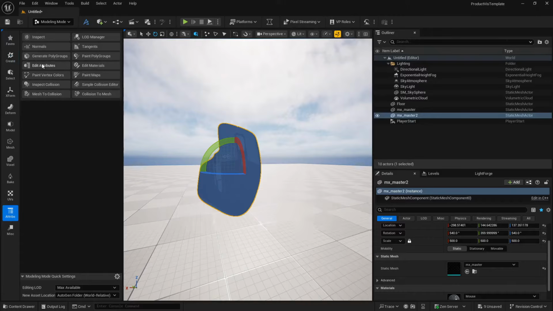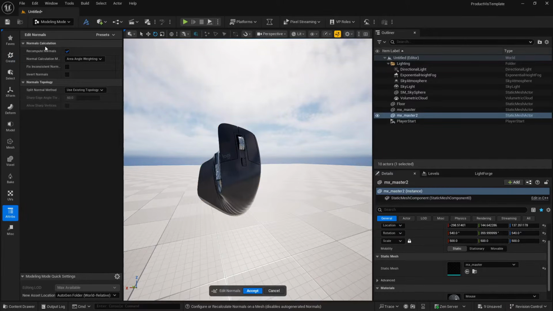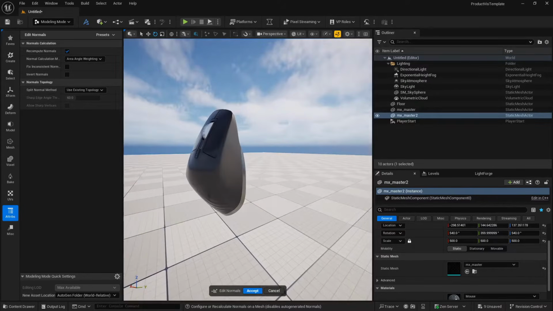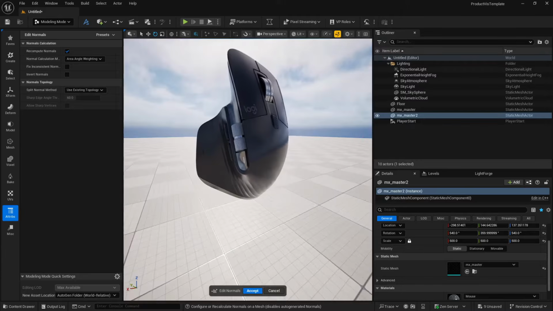So let's just go to attribute. Let's just click on normal, and yeah, you can see our normals were inverted basically. So you can see now we are getting that texture. So this is the whole process that I am showing.